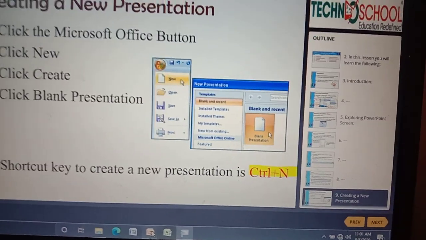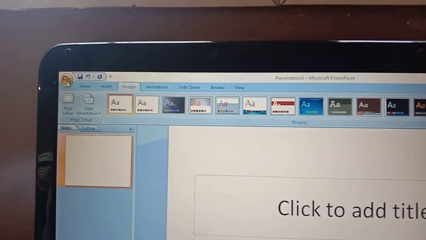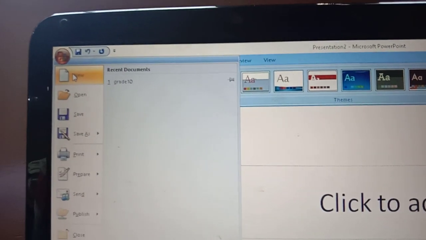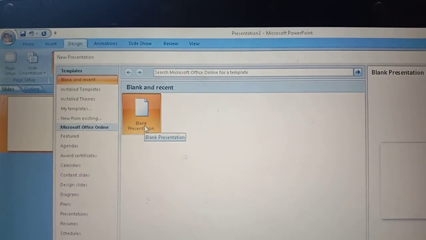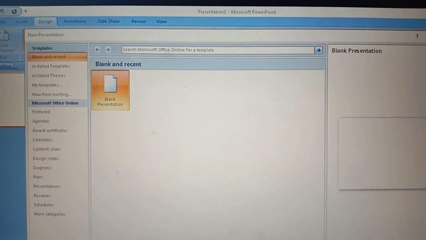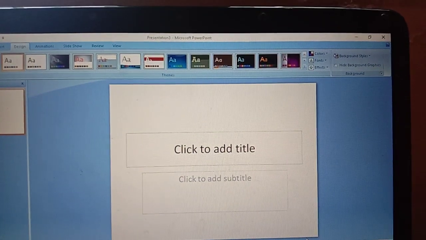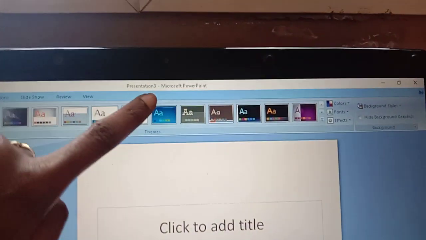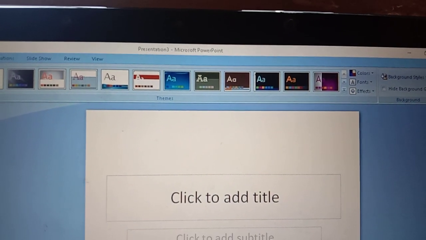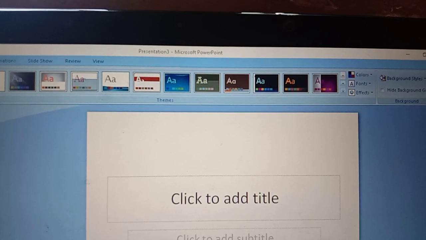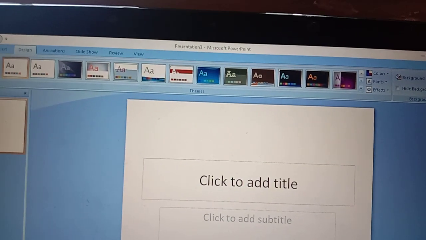Okay. Now I will show you how to create a new presentation. Click the Microsoft Office button. There will be New. Click New. We'll get one more window like this. Click Blank presentation and click Create. See, currently my presentation name is Presentation 2. Now Presentation 3. And now I am pressing the keyboard keys also. Now I am pressing Ctrl+N. You just look at the presentation name, children.